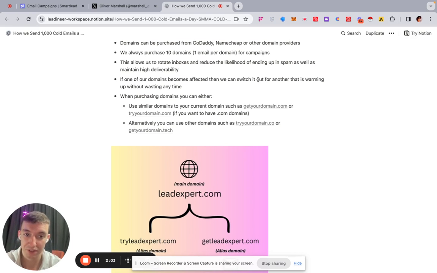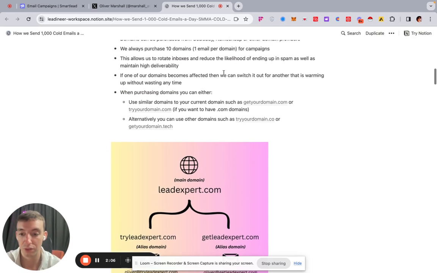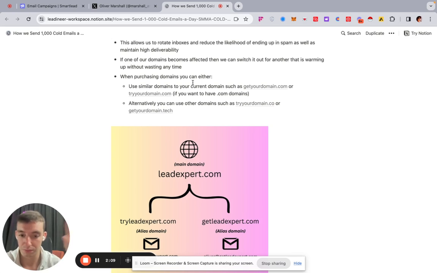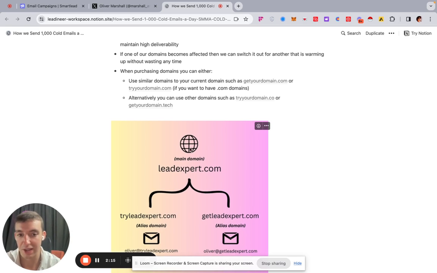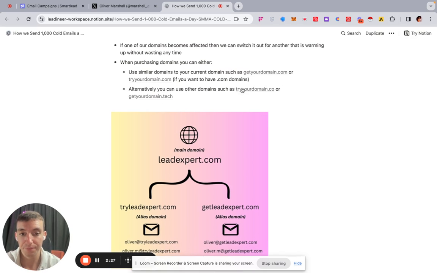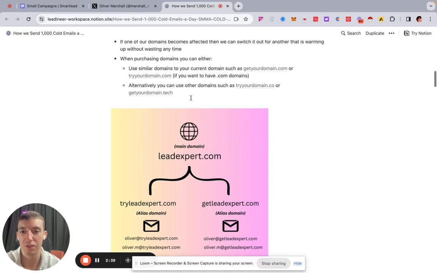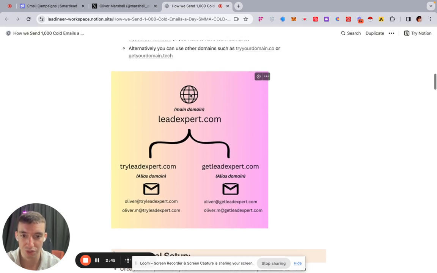So if one of your domains becomes affected, then it's just automatically switched out for another one within the whole domain infrastructure, essentially. And when you're purchasing a domain, so you've got your main domain here, let's say leadexpert.com, you could try and get domains like getleadexpert.com or tryleadexpert.com, and obviously switch this out for whatever your domain is. You can also do different extensions, so .co, .tech also works. You don't want to go for the super cheap ones. You want to go for ones like .tech, .co, .io, .ai, .com, and things like that. .agency, potentially .media. Just ones that look like legitimate businesses. Don't go for like .site or .store or something.